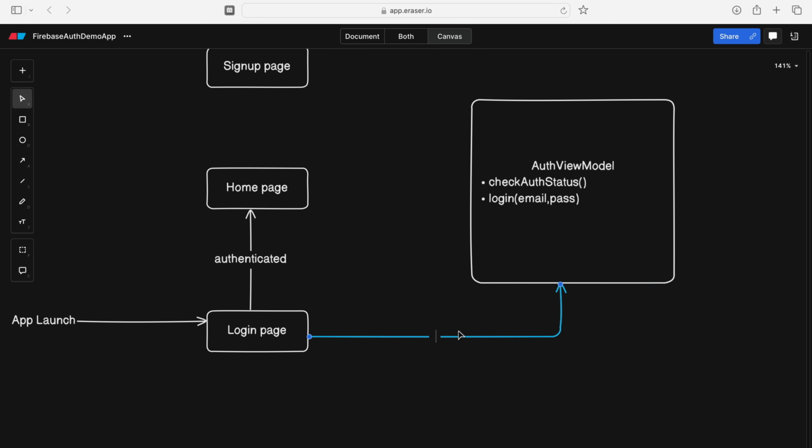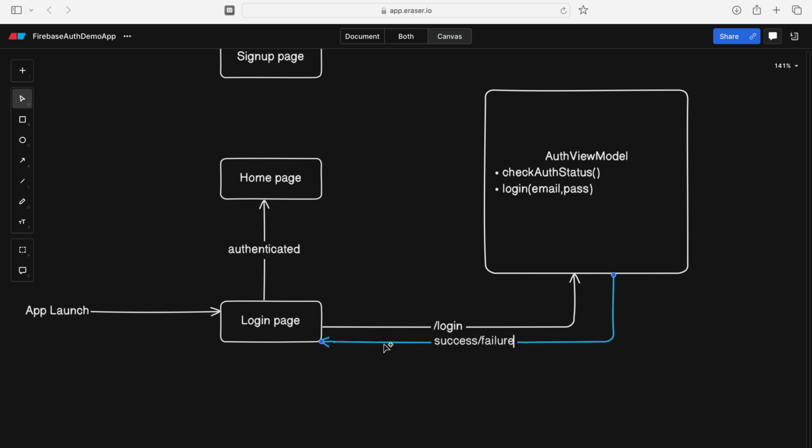From here we'll call the login method, and then from here we'll get some response. Either it can be success or failure. So we can write success or failure. Here if we get the success, it will be authenticated and it will go to the home page. If we get failure, we can show some message. So we can say failure with message.